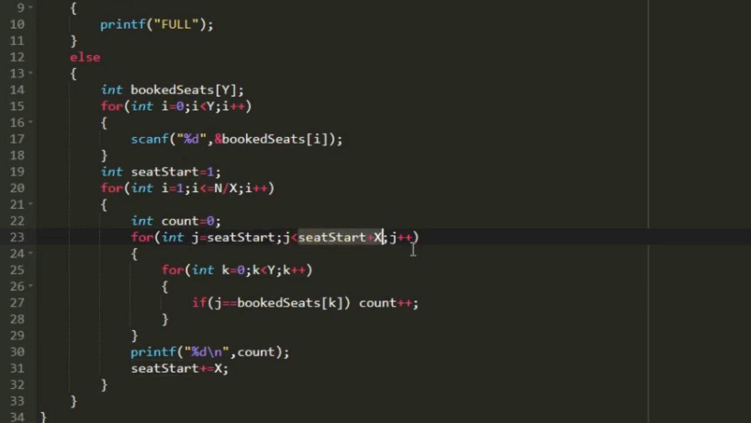I am creating a j loop that starts to iterate from seat chart and iterates while j is less than seat chart plus x. So that will be the seat numbers in the first row. We will be incrementing this variable seat chart by x in every iteration of this while loop. So this j loop will be traversing through all the seat numbers in the particular row. We will be starting from seat chart and iterating till seat chart plus x minus 1, because we are using the less than condition.